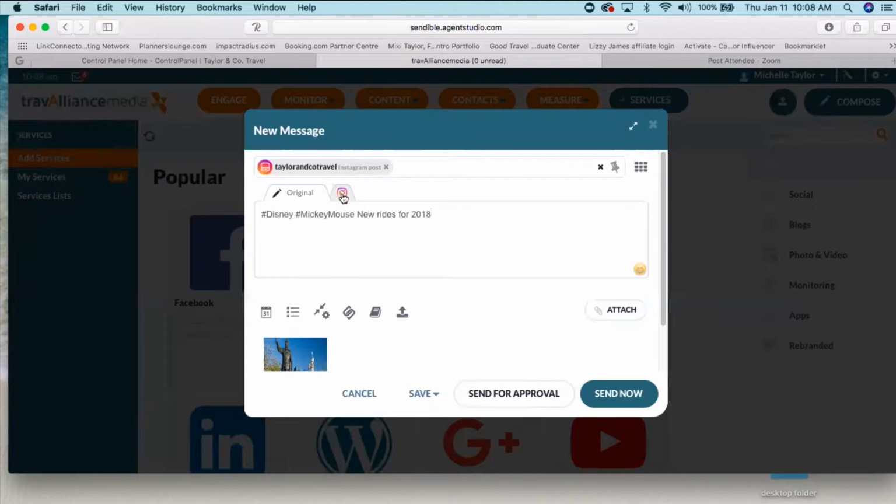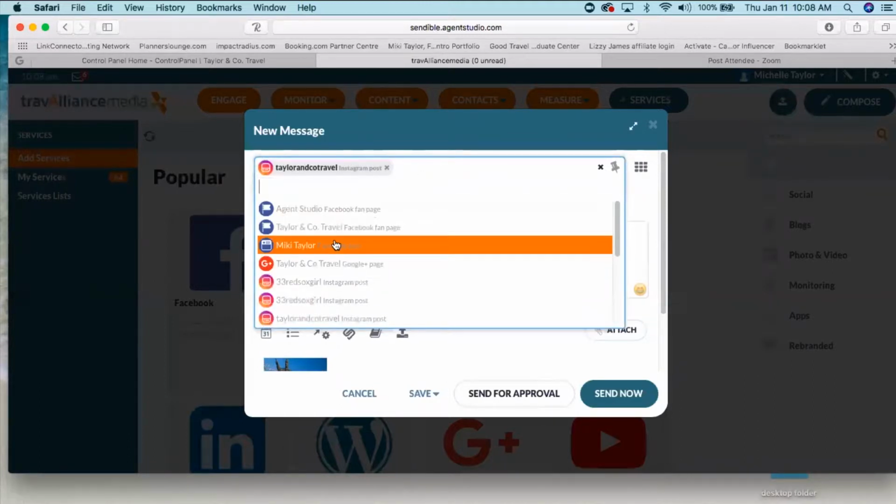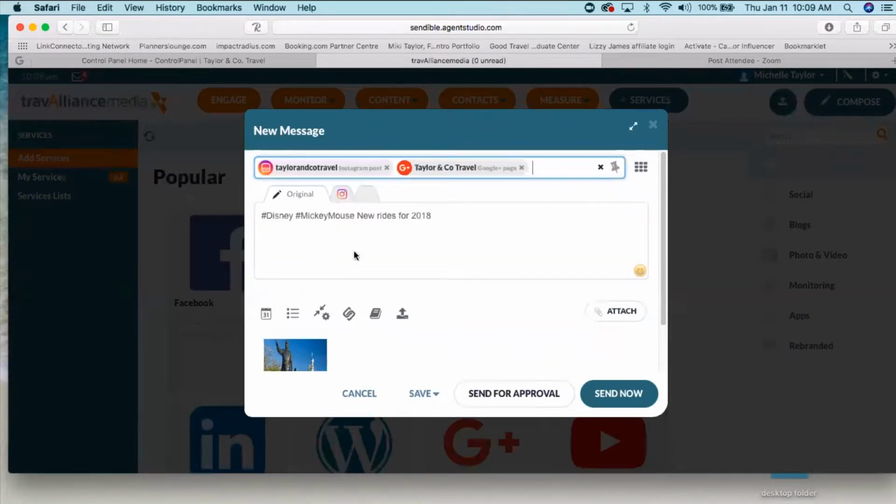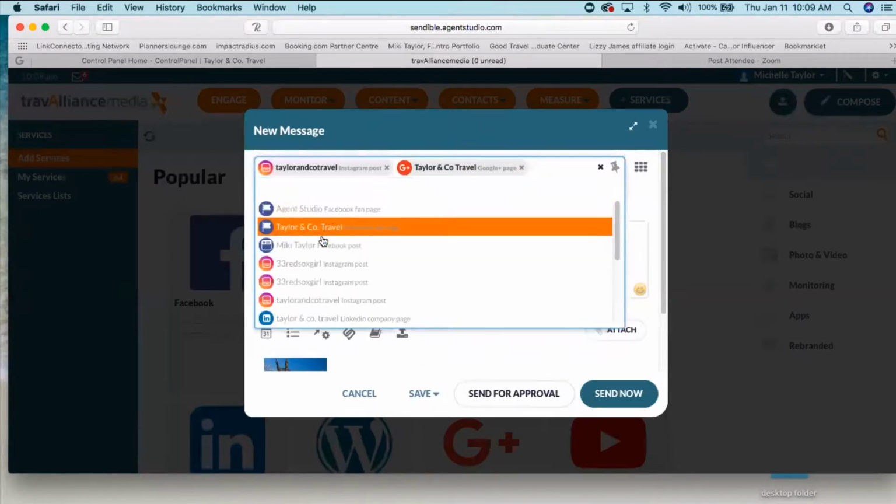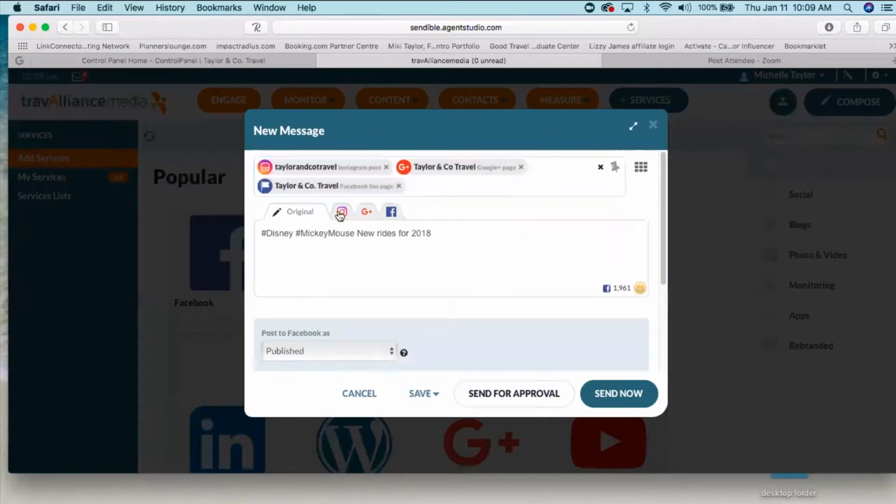Now, with the new tabs that they've implemented, watch what happens if maybe I want to post the same thing to Google+, and maybe I want to post the same thing to Facebook. Now you see what's happening? They're adding tabs so that we can click on this tab for Instagram. Now, if you want to add something different to what is going to show up on Instagram, we can type that here.